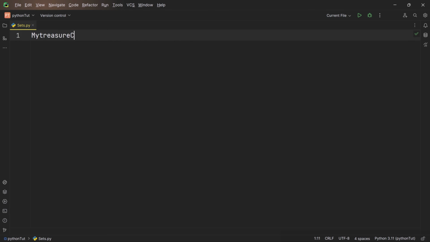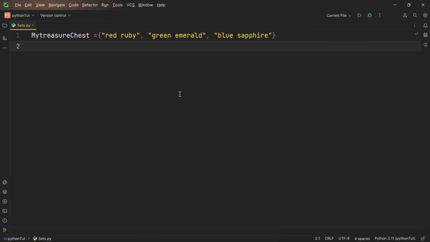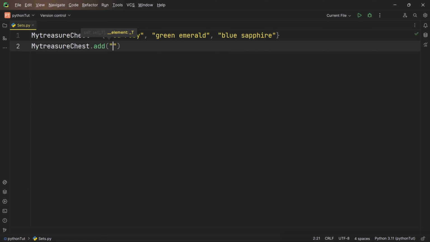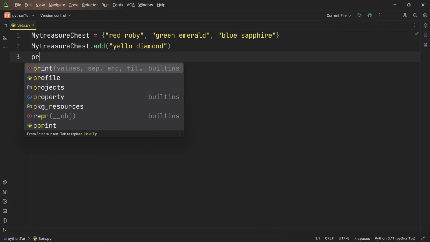Imagine you have a set called My Treasure Chest, filled with 3 gems, a red ruby, a green emerald, a blue sapphire. Now, let's say you find a sparkling yellow diamond and want to add it to your treasure chest. So, just type your set name and use the add method to do that, insert your sparkling yellow diamond. All right, now I'm eager to find out how many items are in my set.